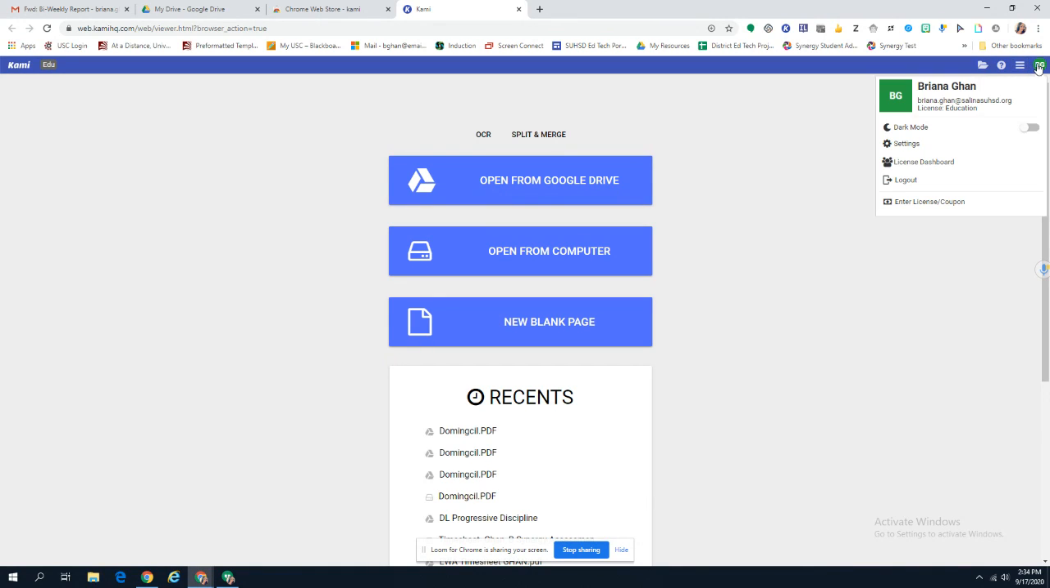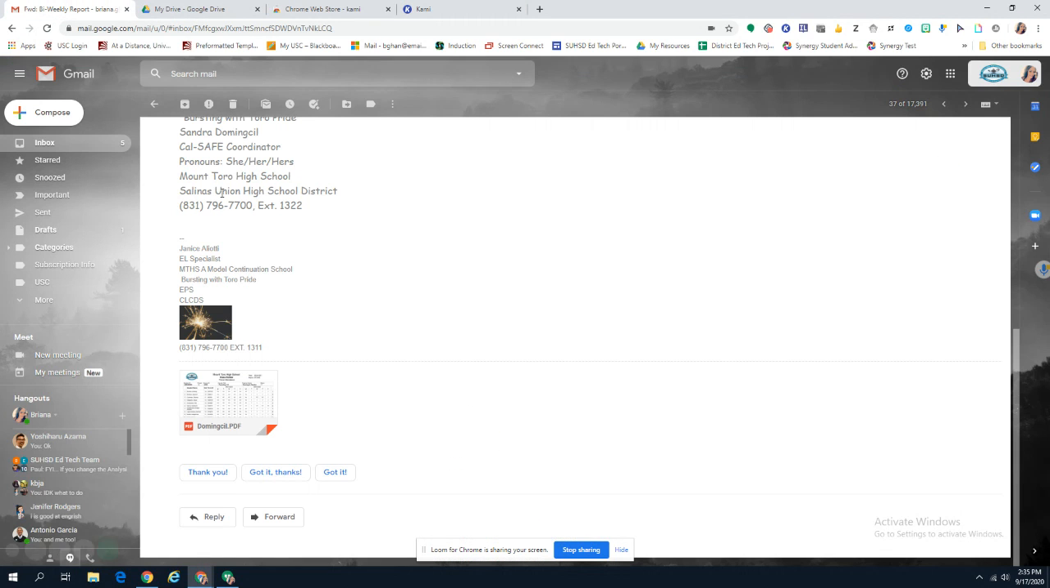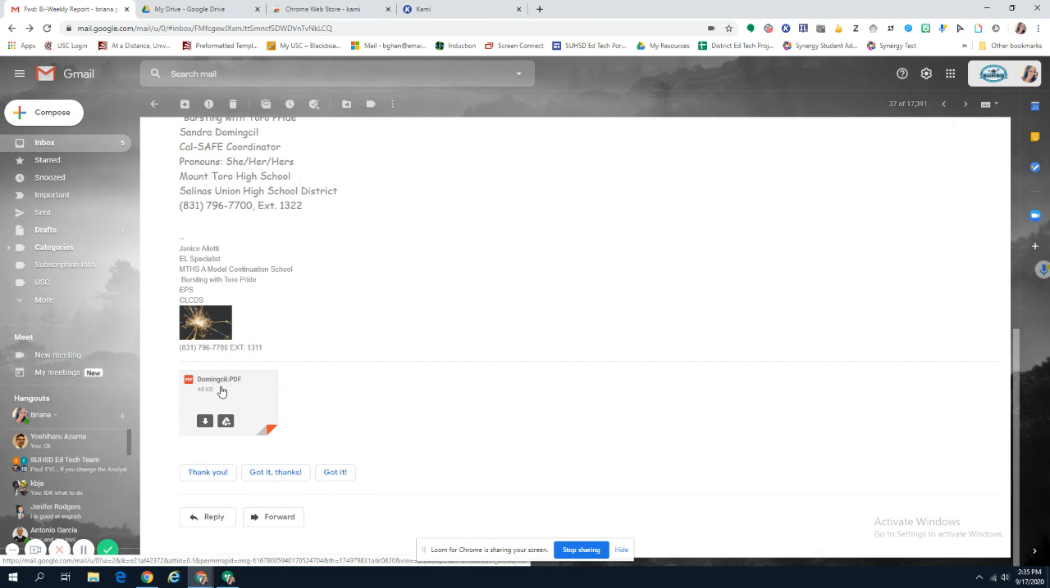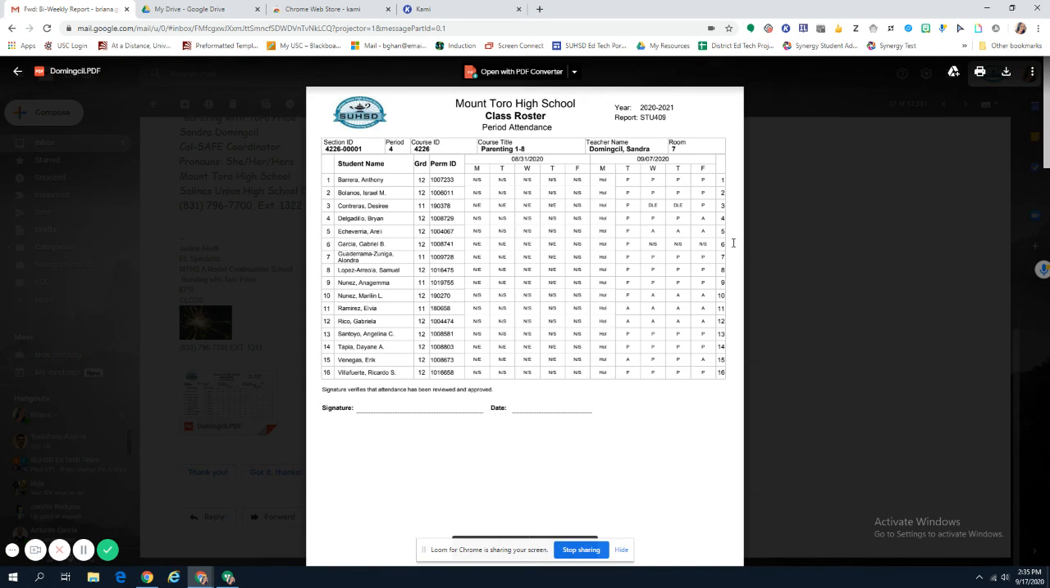So when you log in with your school account, you're going to see here that the license is education. So now that you're logged in, you're going to go to your report that the attendance clerk has sent you, the PDF. You're not going to download it or add it to your drive, you're just going to simply click on it into this preview mode.